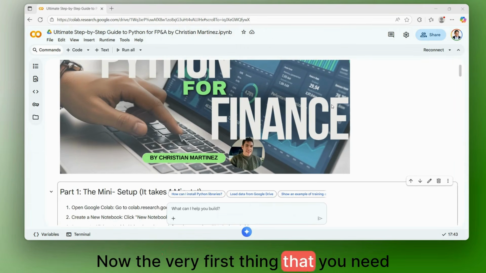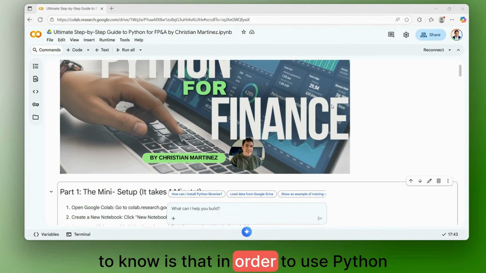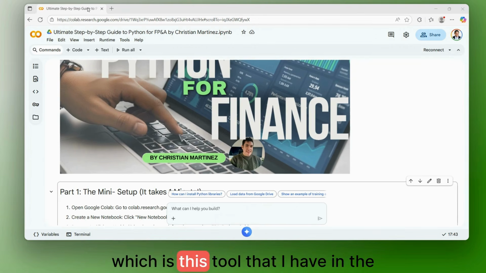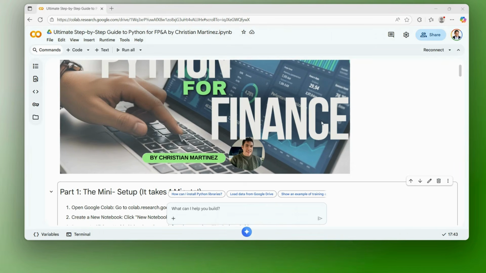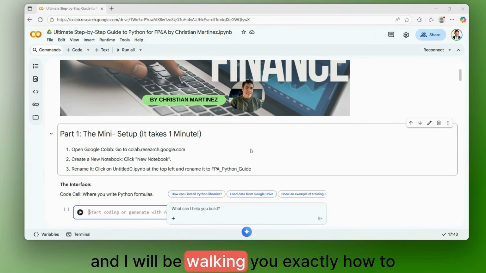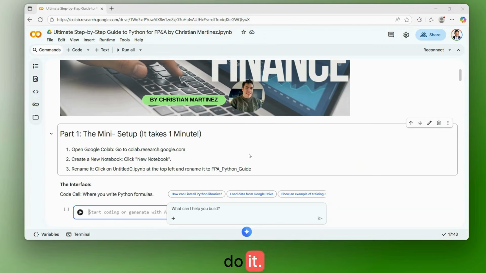Now, the very first thing that you need to know is that in order to use Python, we will be using Google Colab, which is this tool that I have on the screen. It's like Google Docs, but for programming. No installation needed, and just 1 minute to set up. And I will be walking you through exactly how to do it.